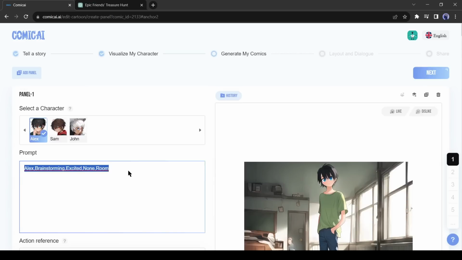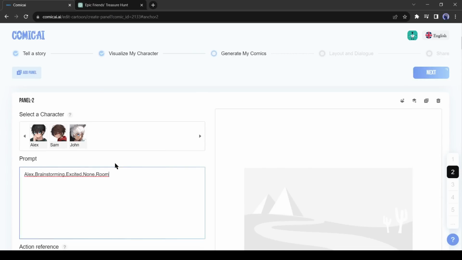Now as I want the same environment as panel 1, so I am copying the first panel's prompt and pasting it into the panel 2 prompt box.